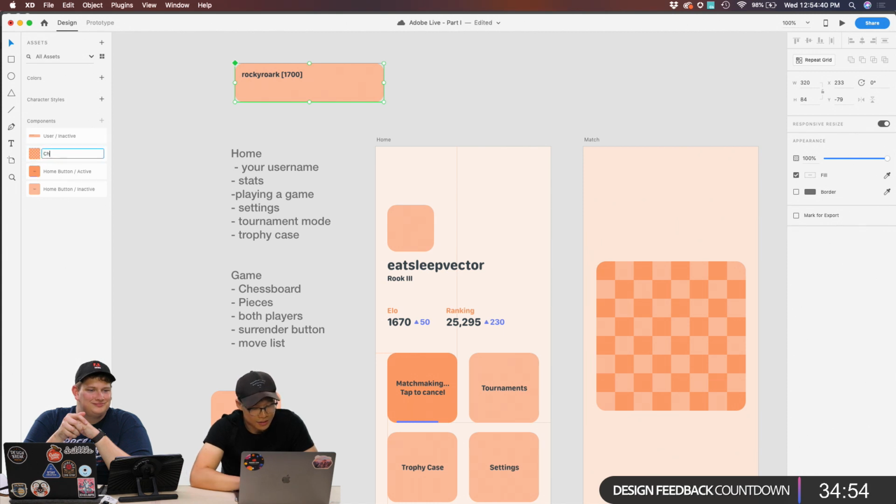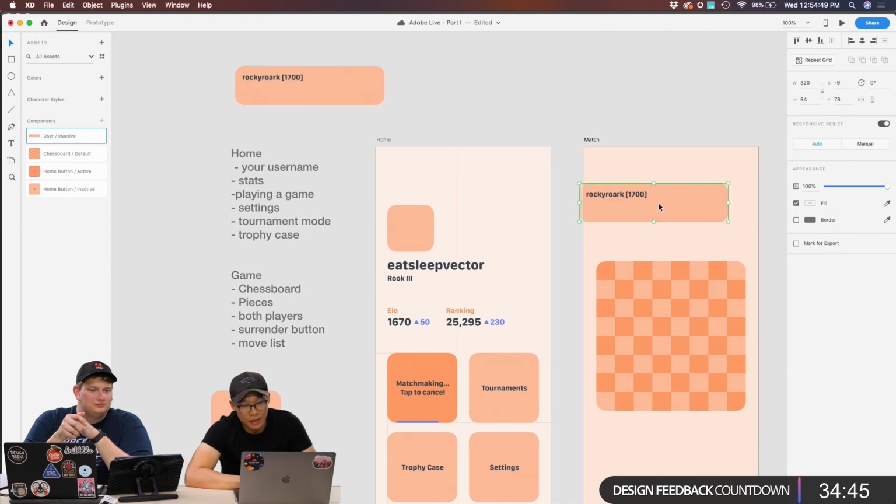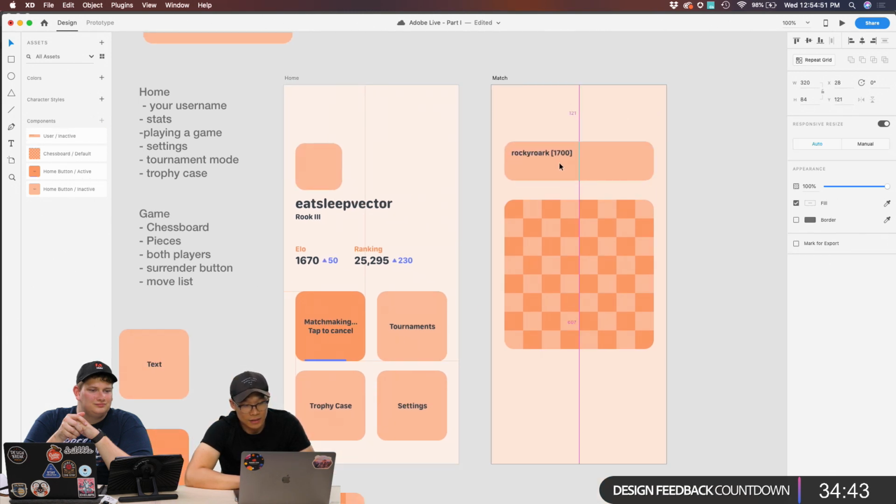And then just going through and naming all the stuff, just to keep it organized so I can easily find what I need later on.